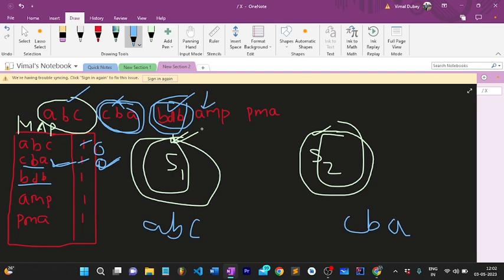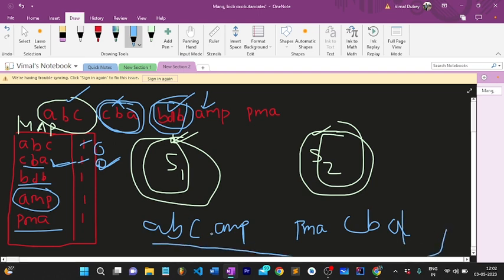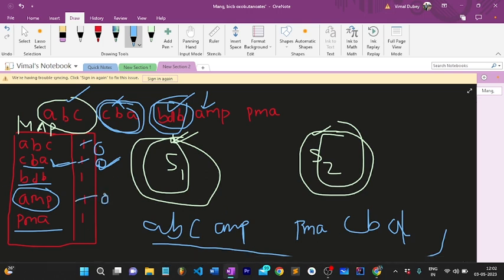Okay, AMP. In order to make a palindrome, the reverse of AMP should be present in the map. AMP and PMA, it is present. So let me write it here, AMP, and the reverse of that, PMA, we will write here. Till now it is forming a palindrome. You can see here that it is forming a palindrome. And we will make the frequency of these 0 as well.